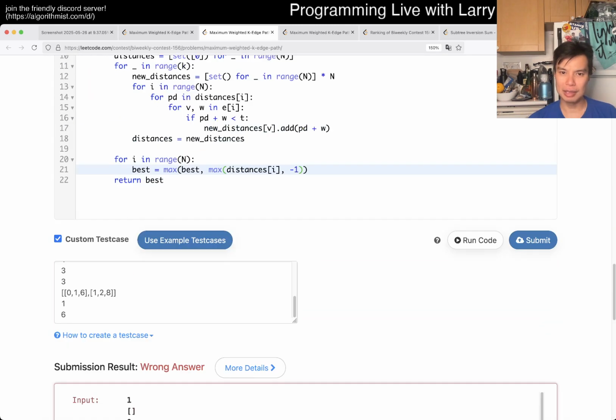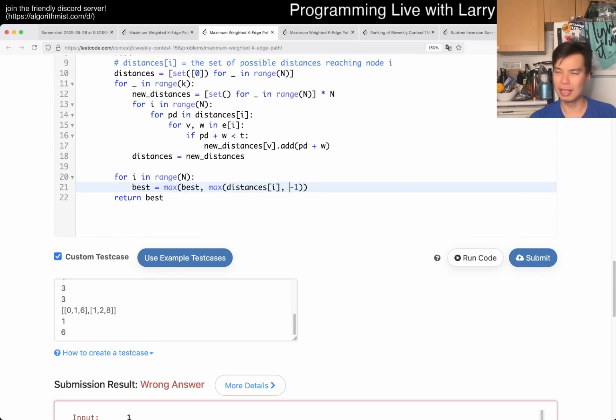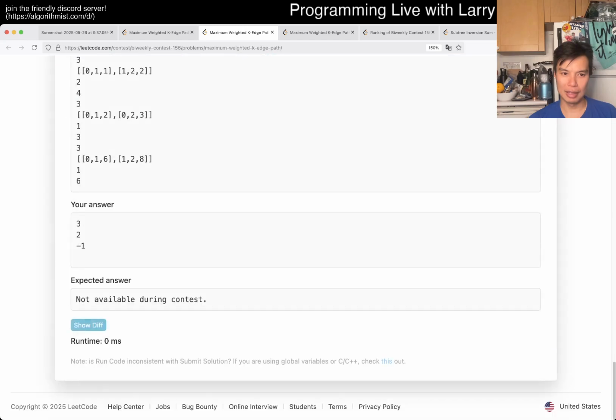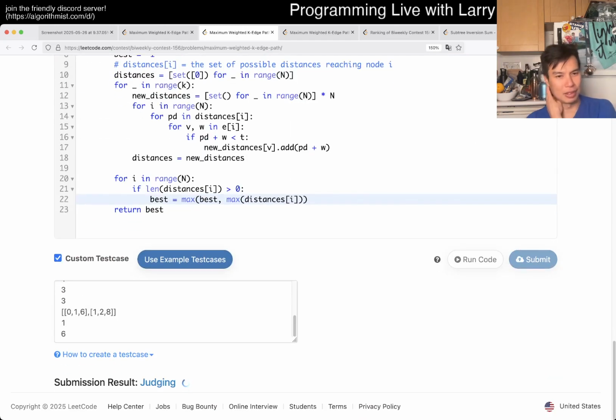No, what do I call it? Default value. I forget what it's called. Empty. But fine, we can just add an if statement anyway. If length of distances of I is greater than 0, right? Yeah. Maybe I should check that one.